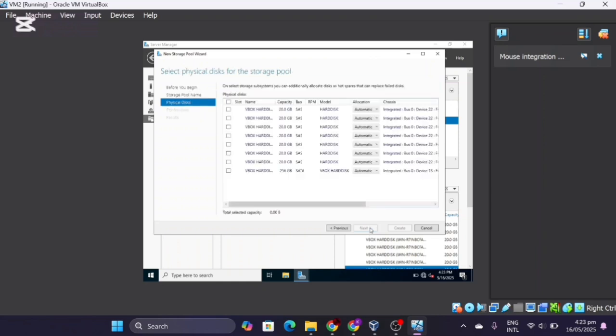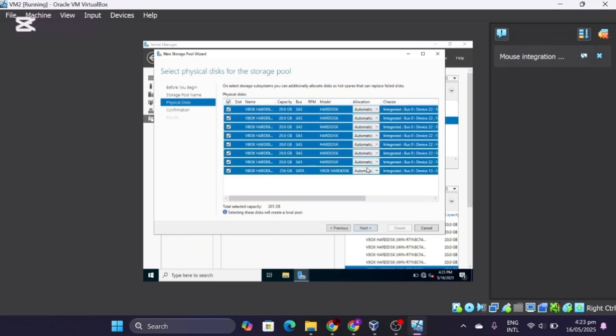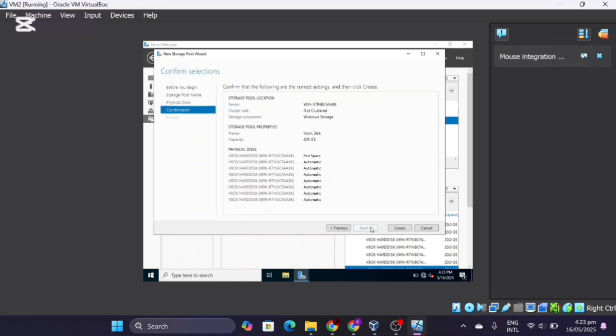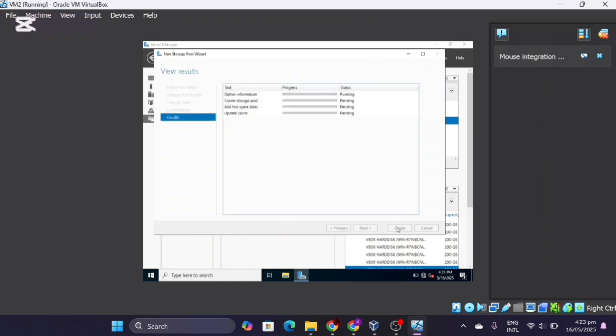Click on next, and now we'll select all of the disks. All will be automatic except for the last one, that will be for recovery purposes. Now click on next, and yeah, everything seems fine. Now we'll create it. Click on create and let this be completed. This may take a while.